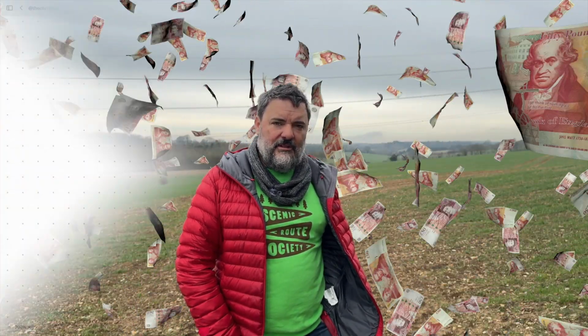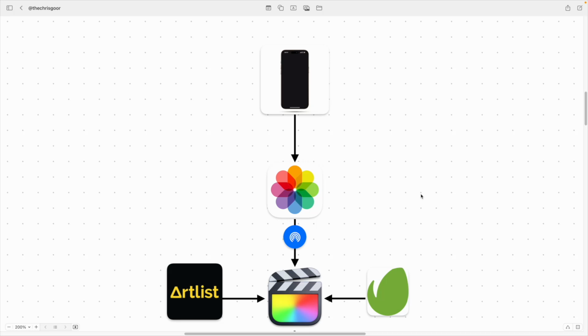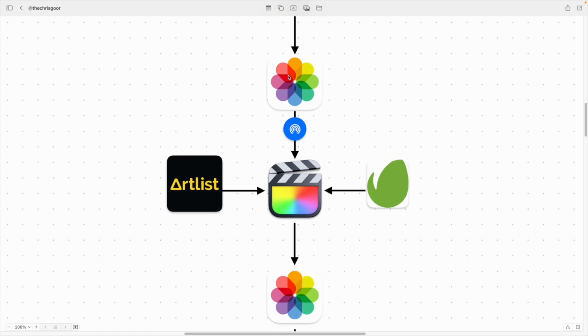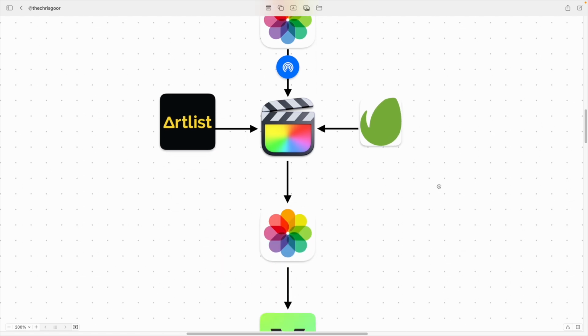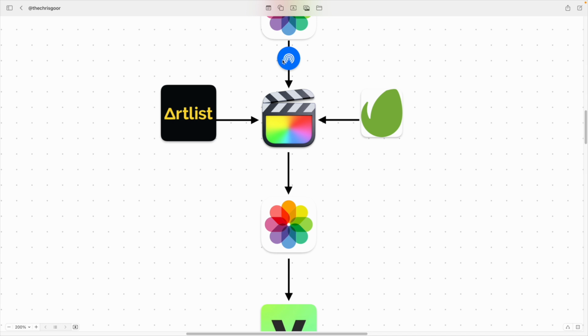Let's dive into my office. Starting at the top of the funnel, I make a video on my phone. That in itself goes into the Photos app, and then I transfer all that footage using AirDrop here to my computer. And I put that footage into Final Cut Pro, where I do the editing.